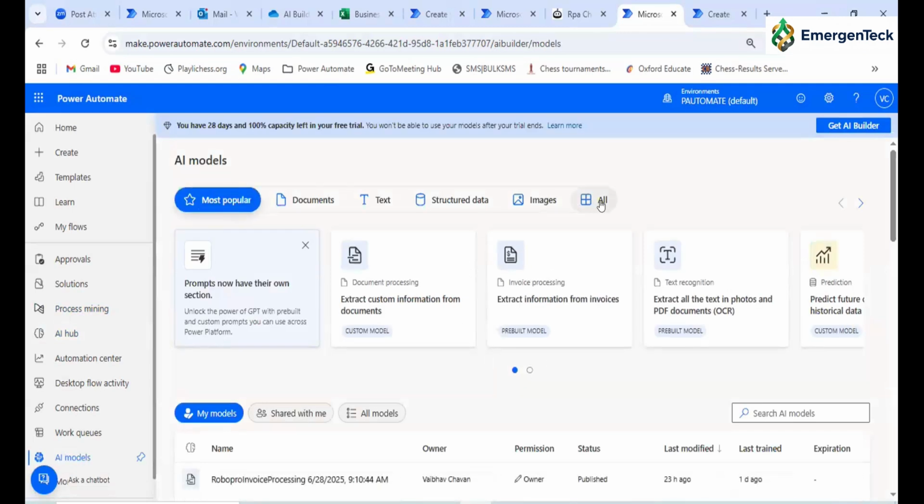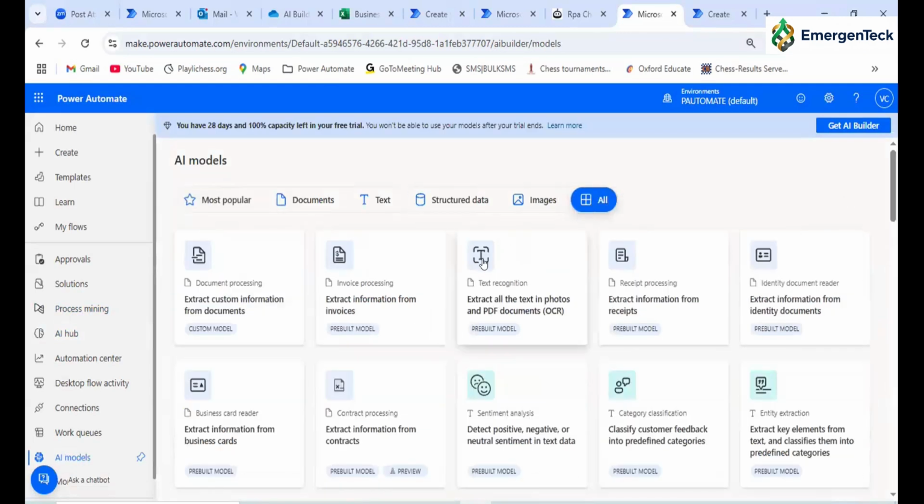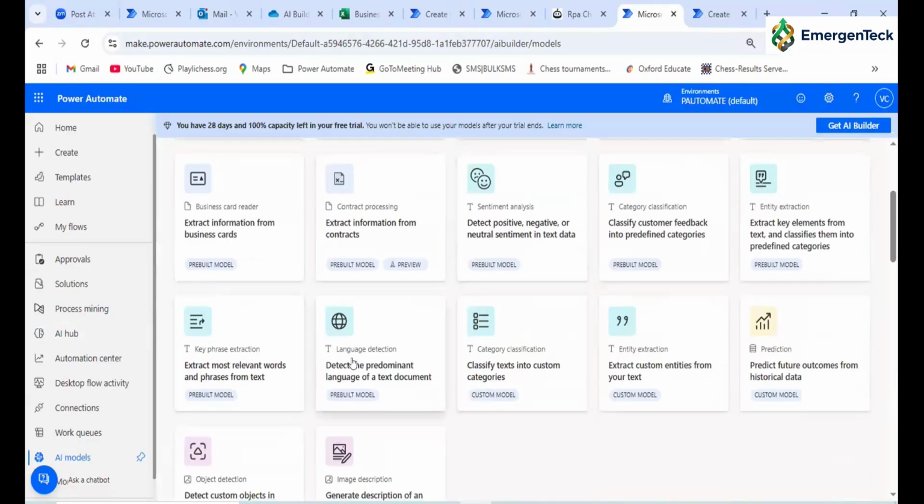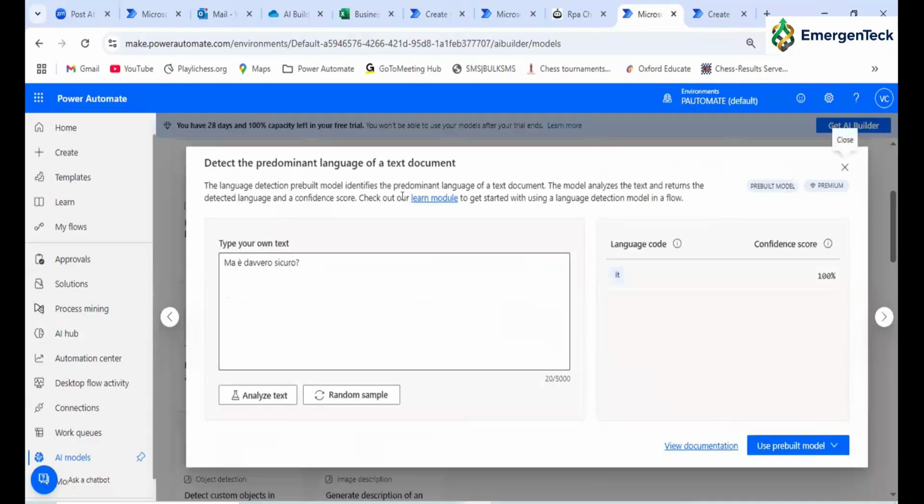There is a use case where we want to identify the language. So you can see here we are having language detection. Suppose there is any organization, there can be multiple use cases, but I can tell you which is very common.